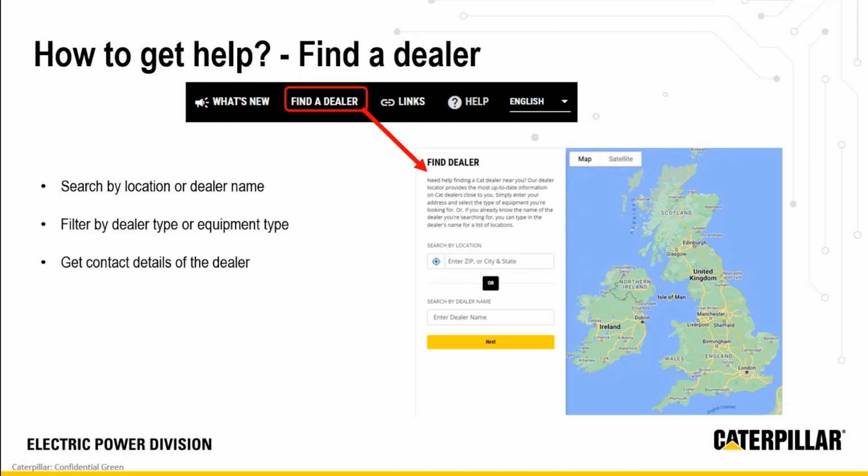So for that, we have provided a link called Find a Dealer that will open up a dealer locator application, and that will help you to search by your location, or you can put in the nearest dealer name, and then you can search either by the dealer type or by the equipment type, because you know that the Caterpillar dealers deal with not only generator sets, we also do machines and mining, etc. So you can specify the equipment type, and then you will get all the contact details of the dealer.